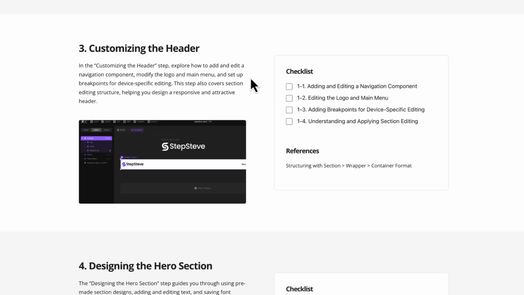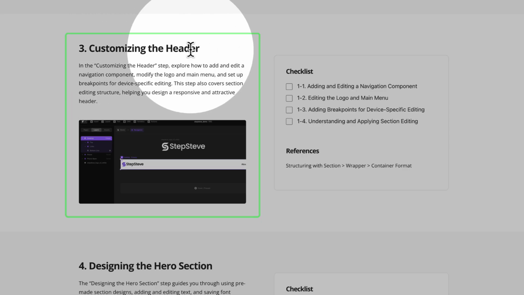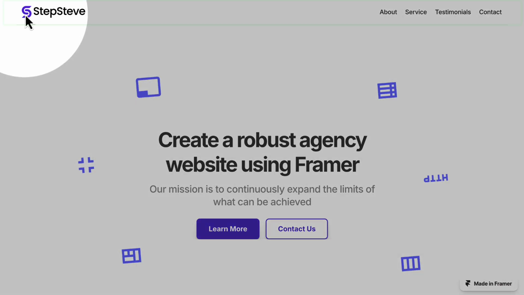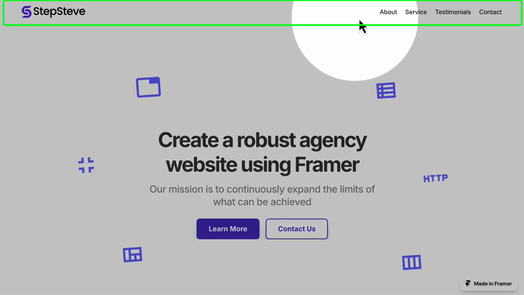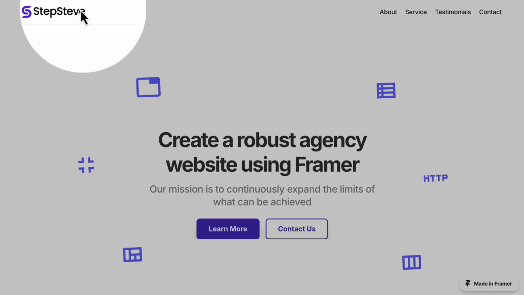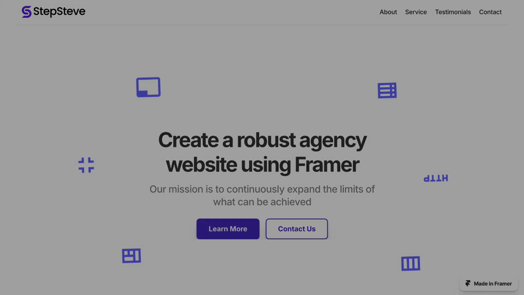Now we are gonna dive into actually creating the site, starting with the header. Here's a quick look at the header section we will be working on. This is the part we're gonna design. Alright, let's head back to the editing screen.